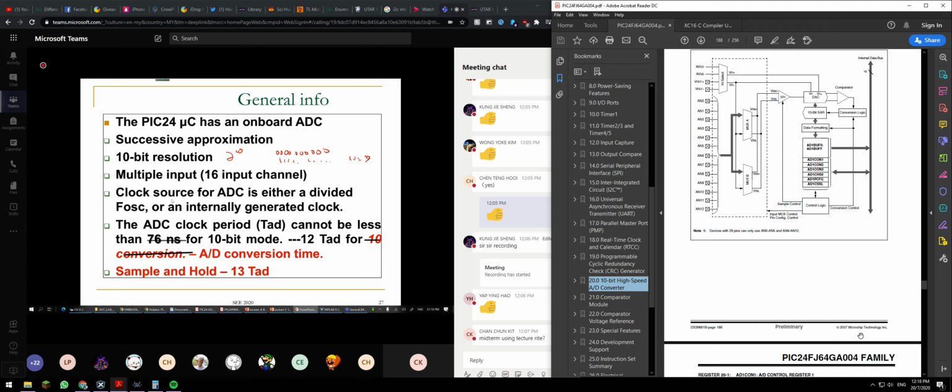The clock source of the ADC is either divided from FOSC or uses an internally generated clock. If you are using the internal FRC, for your information, it's 8 megahertz. 8 megahertz divided by 2 is 4 megahertz. So this is FCYC. And class, please remember that TAD and TCYC are 2 different things. TAD is actually the analog digital converter clock period. Remember, for different versions of the PIC24 microcontroller, the conversion clock might be different.